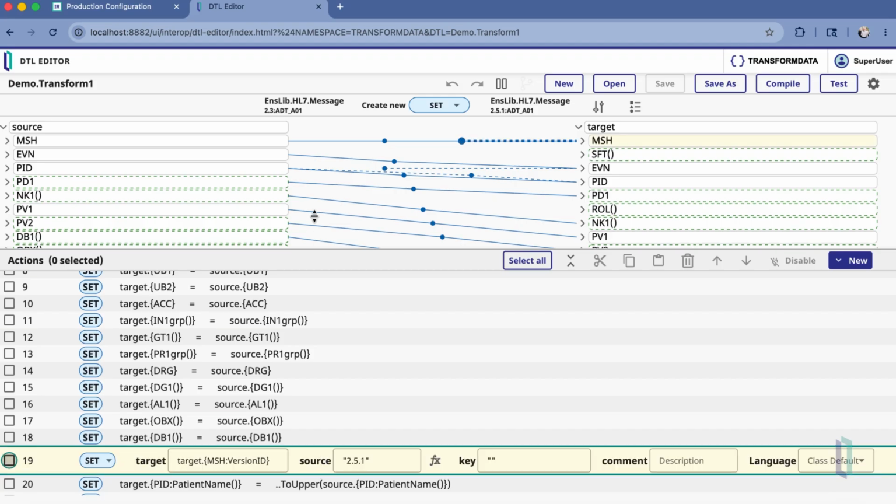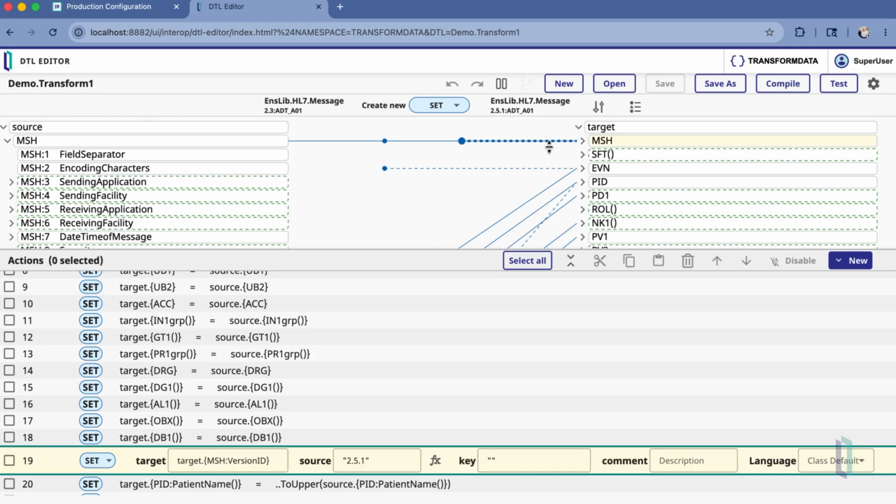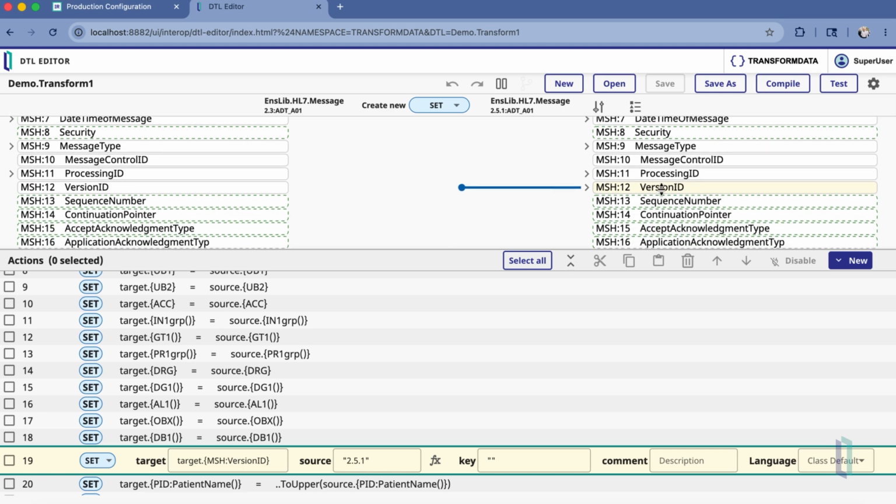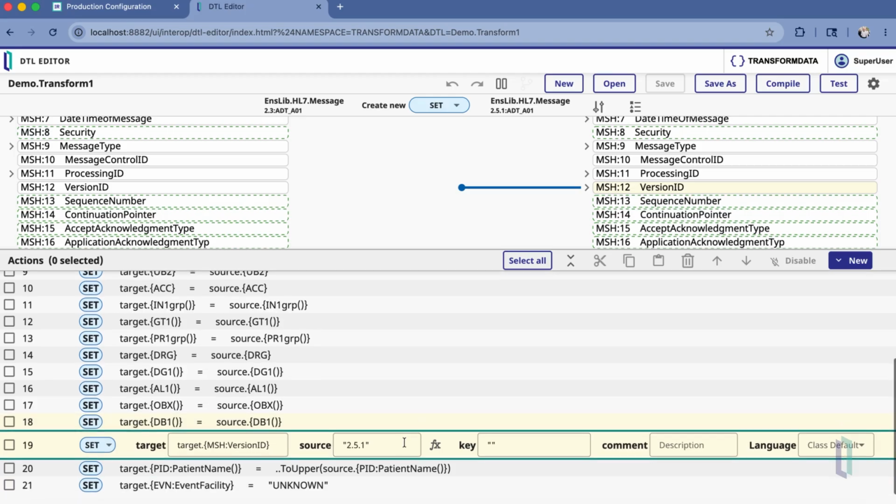Within that MSH segment, for example, if we expand each of those and scroll down to the MSH12 field, which is version ID, we're actually setting that directly to 2.5.1. As we said, the outbound message is going to be of format 2.5.1. And so here we're manipulating the data in this segment to have the version ID say 2.5.1.